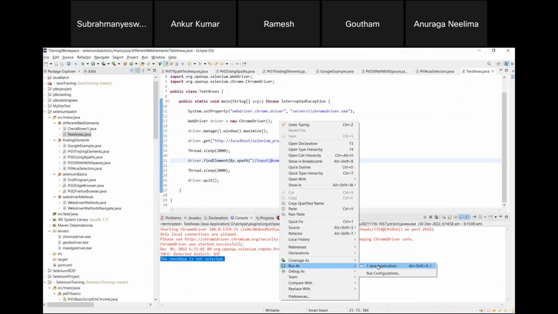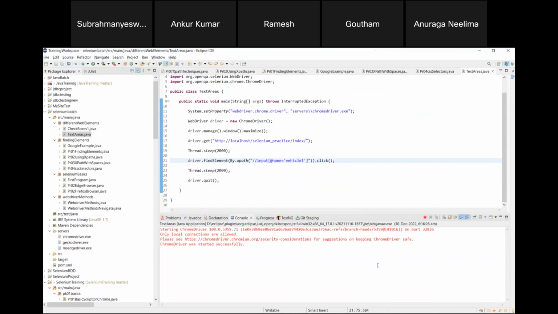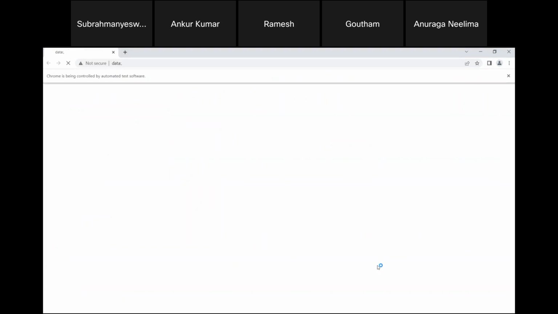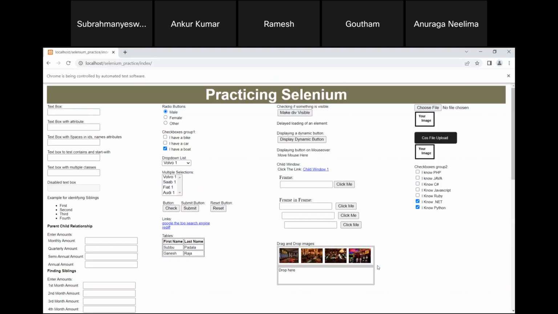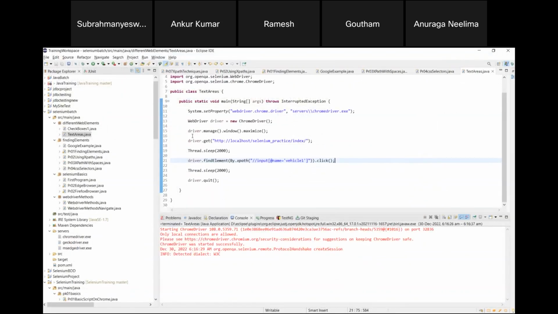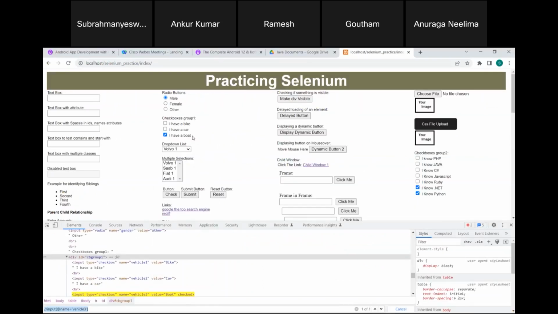Okay, run as Java application. If you see it, it clicked on this, I have a bike, and then it closed. Now let us say we want to uncheck any of the checkboxes, if it is already selected, then how to do that? Again, we have to click on that. That's all, right? For example, we have this one. If you want to uncheck this one, just click on it one more time. That's all. This will be unchecked.